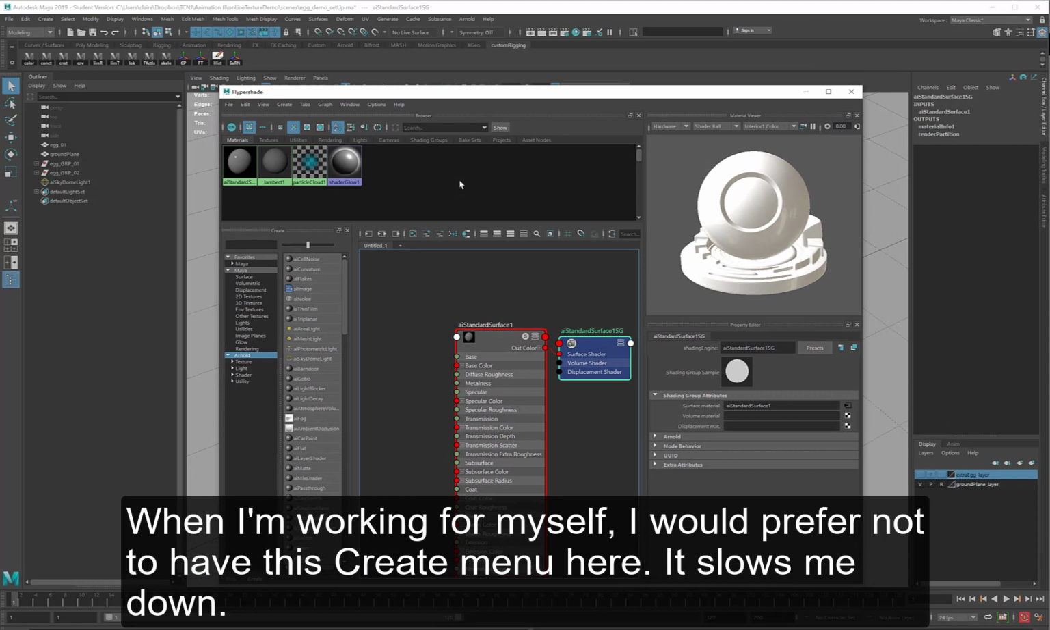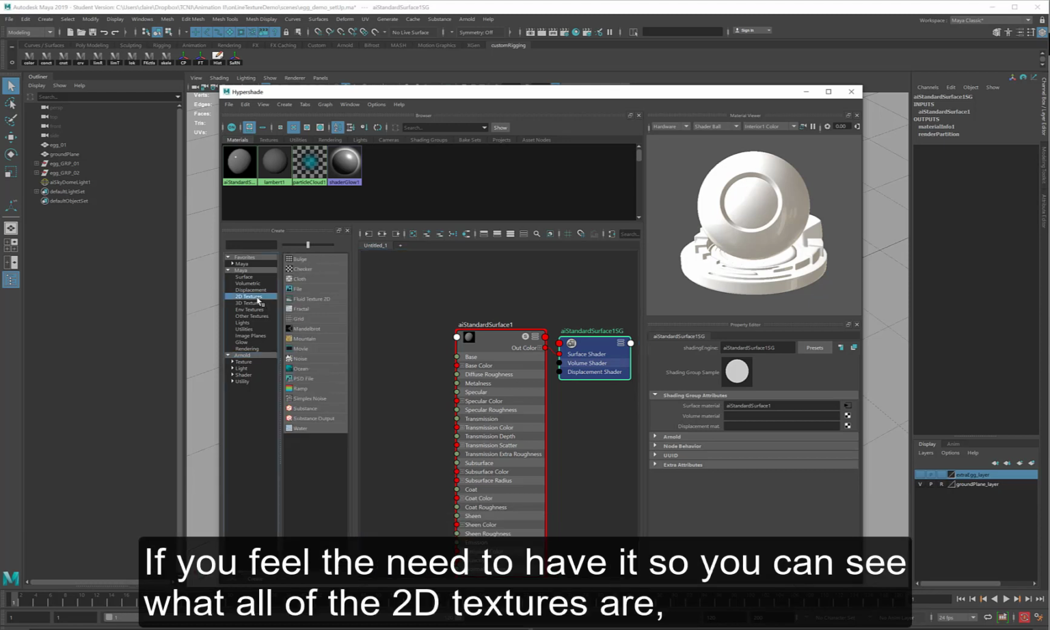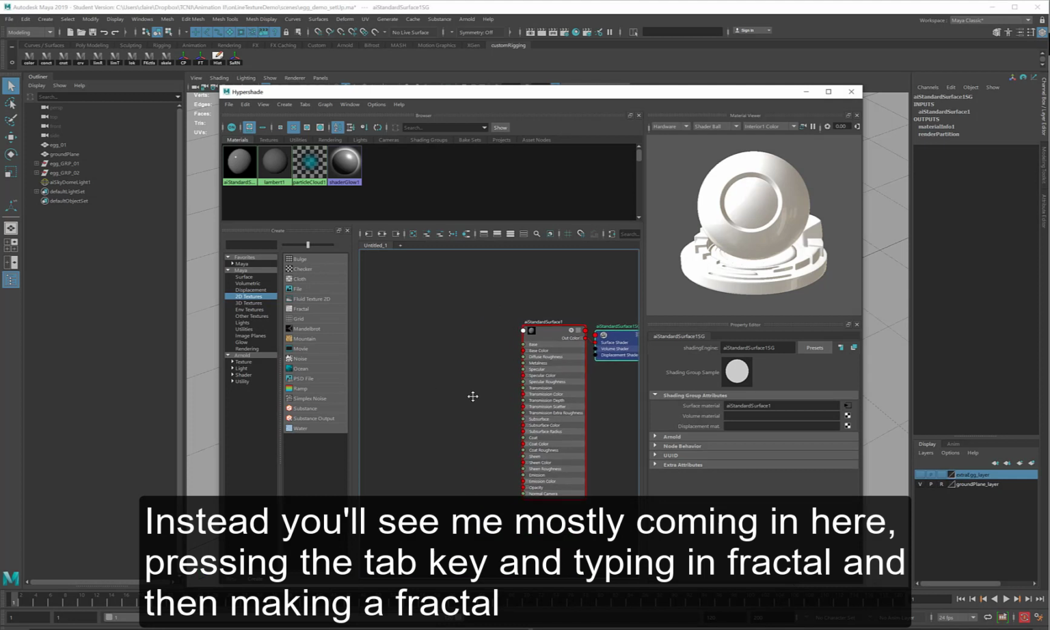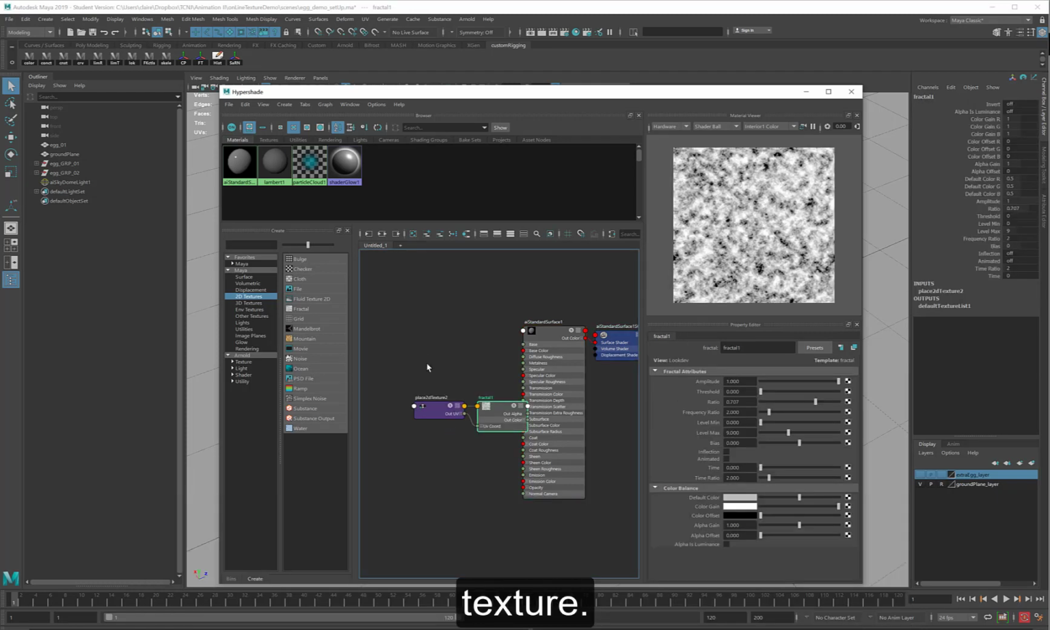When I'm working for myself, I would prefer not to have this Create menu here. It slows me down. If you feel the need to have it so you can see what all of the 2D textures are, by all means keep it open. You won't see me using it, but I will leave it here just as a reference for you. Instead, you'll see me mostly coming in here, pressing the tab key and typing in fractal and then making a fractal texture.